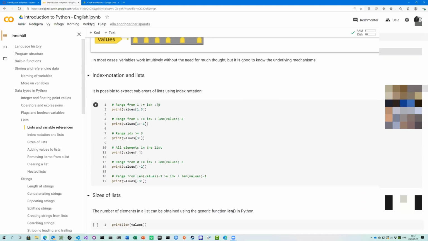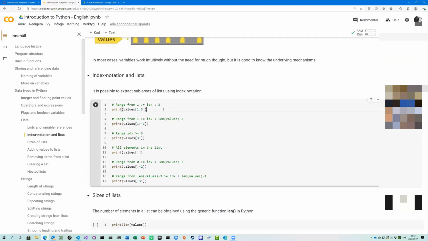Okay, so you can also access elements using different indexes. It's called index notation or slicing. So for example, you can print the values from 1 to 3. So 1 to 3 in this case means starting from 1, but not including 3, which is one of the odd things in Python. It was never explained to me why they have this construction, but that is how it is.